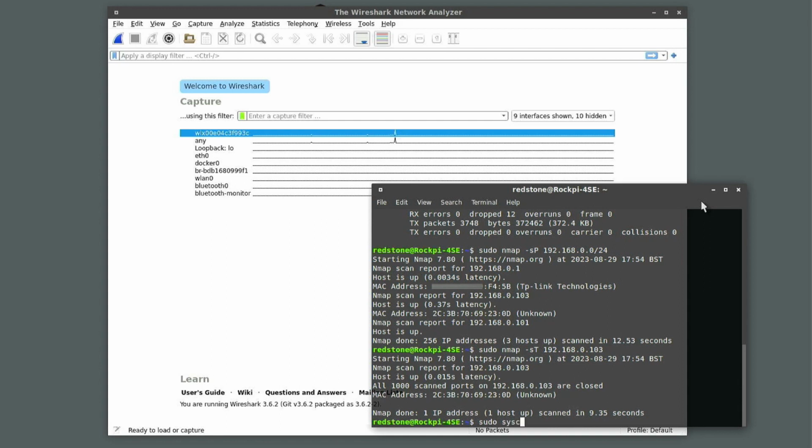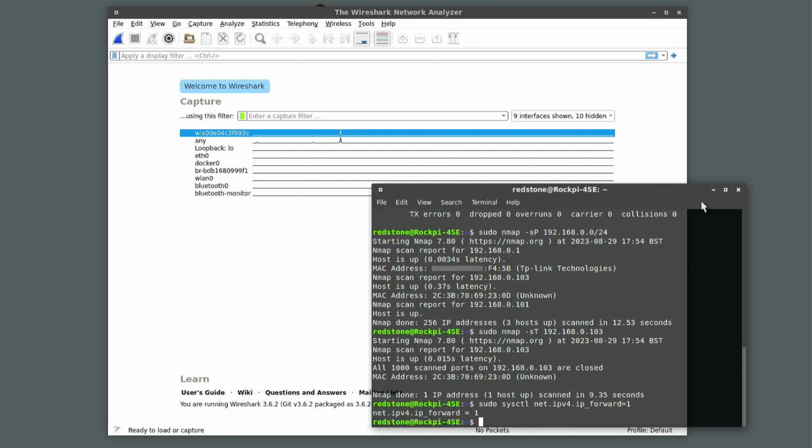And we can set up forwarding with sysctl net.ipv4.ip_forward=1. Okay, now we're ready for action.